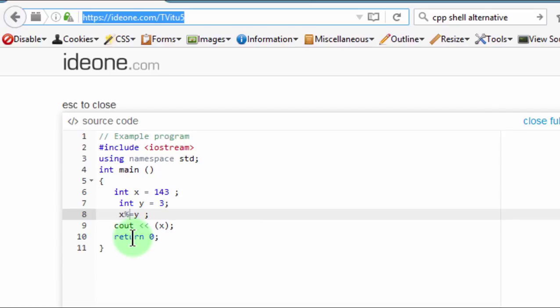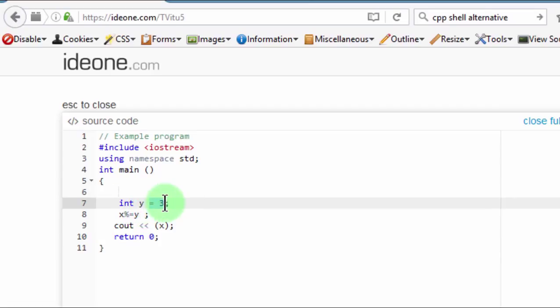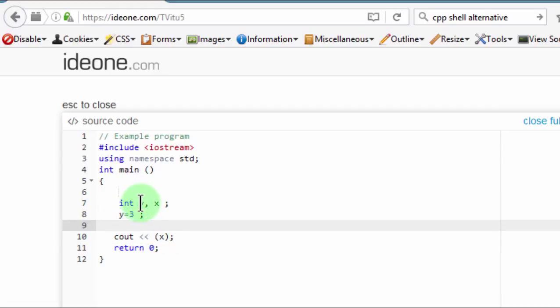Now let's come back to our IDE and try something else. In this case, I'm going to use the same example here. Let me remove this and that one as well. So if I declare int y and x, I've declared the two variables, y is equals to 3, and then we say x is equals to minus y.